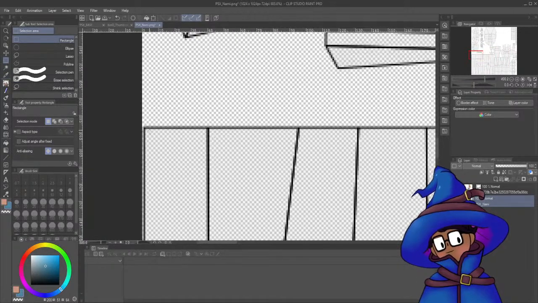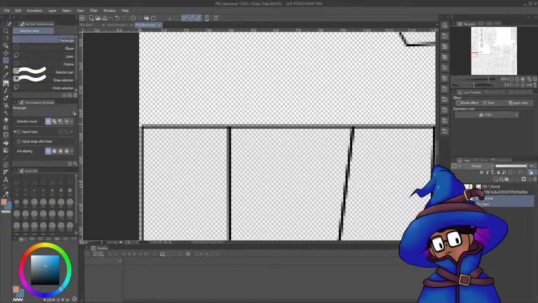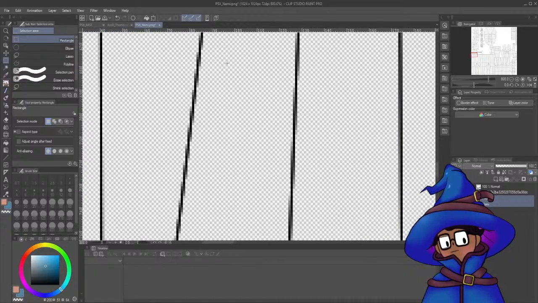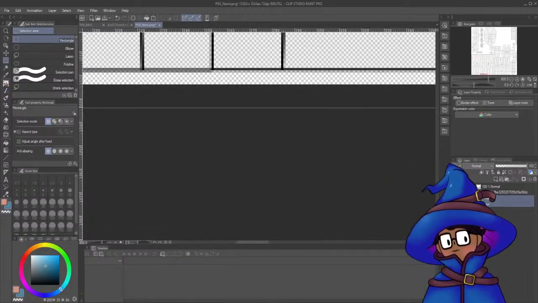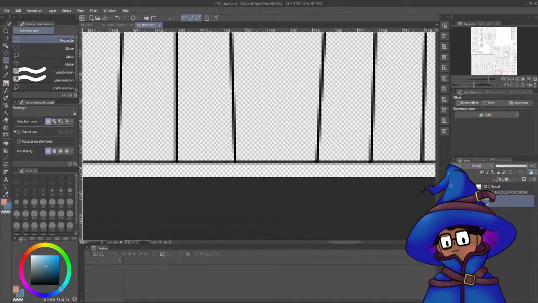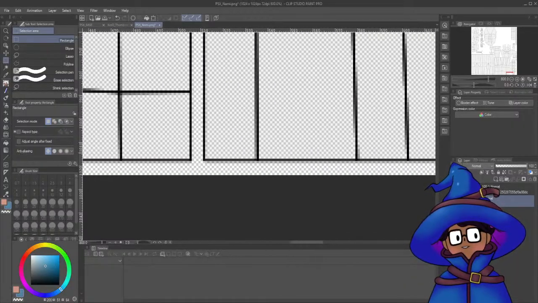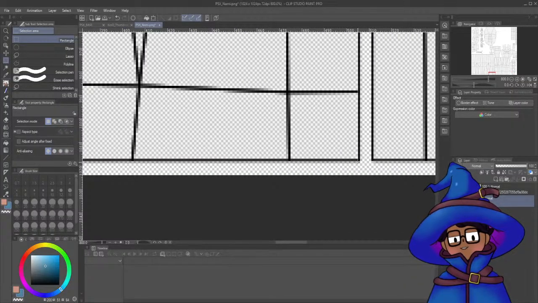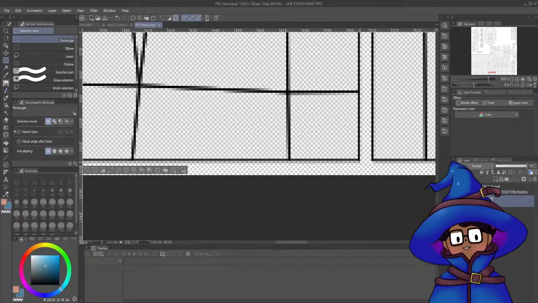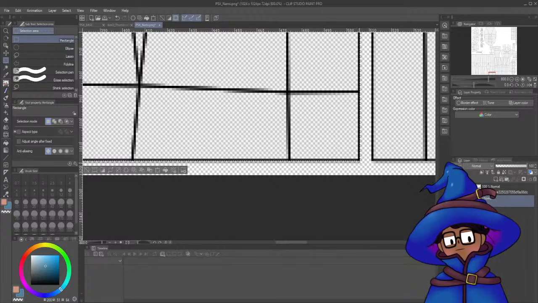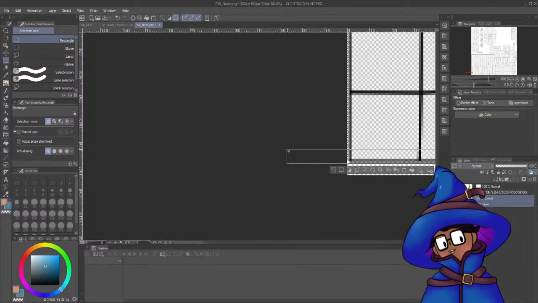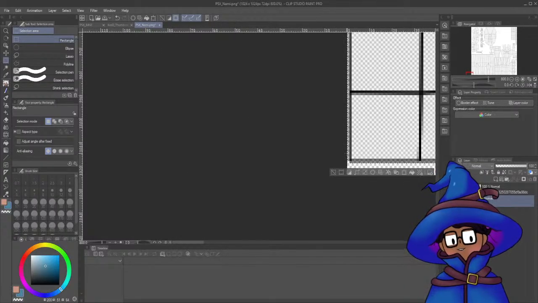It's gonna be easier if I just block it out like this. Right until there. Boom. Oh, I mean, that one doesn't really matter, but I'll still add it. Boom.